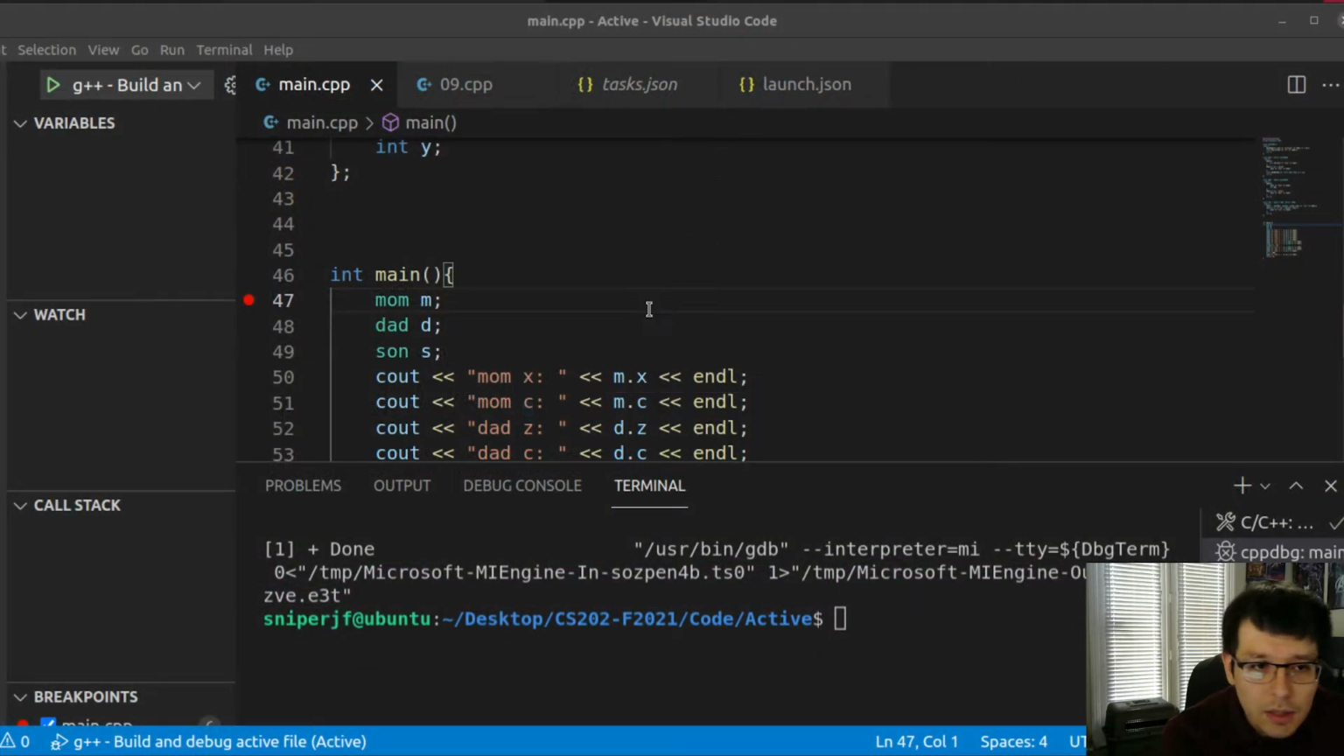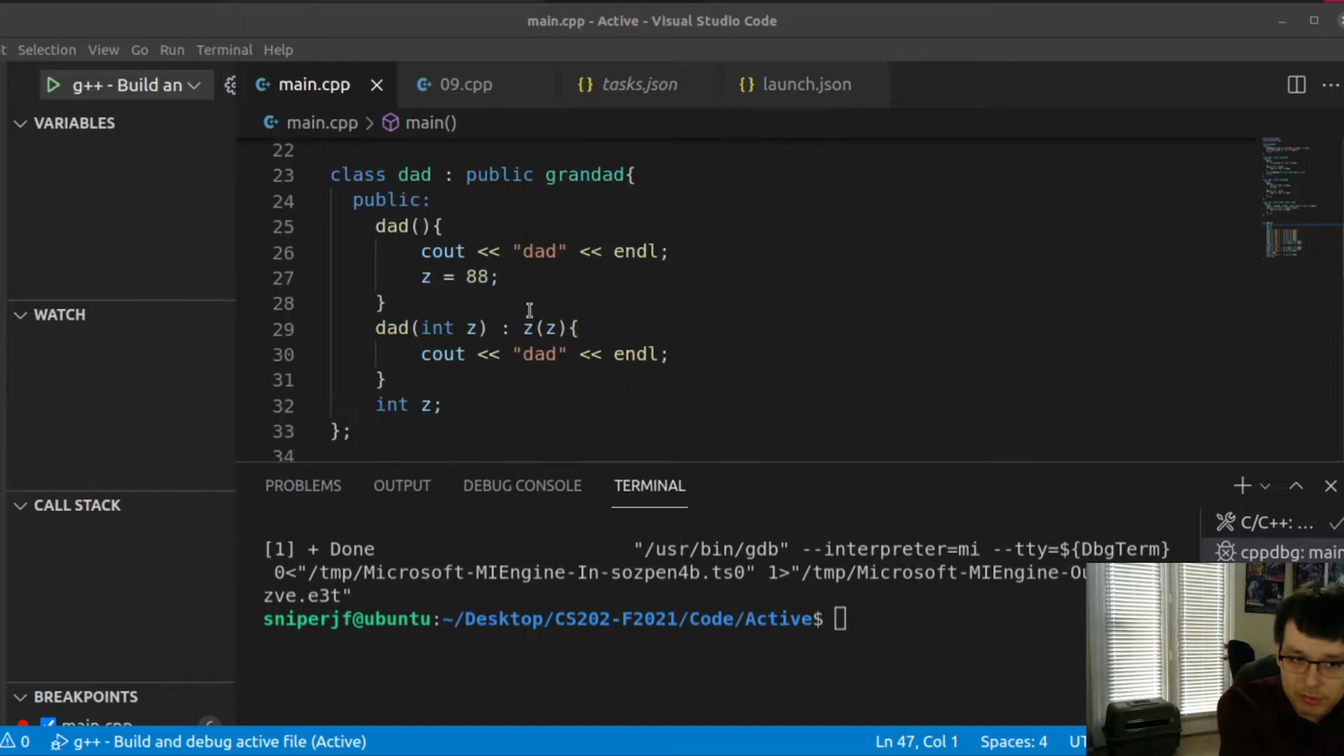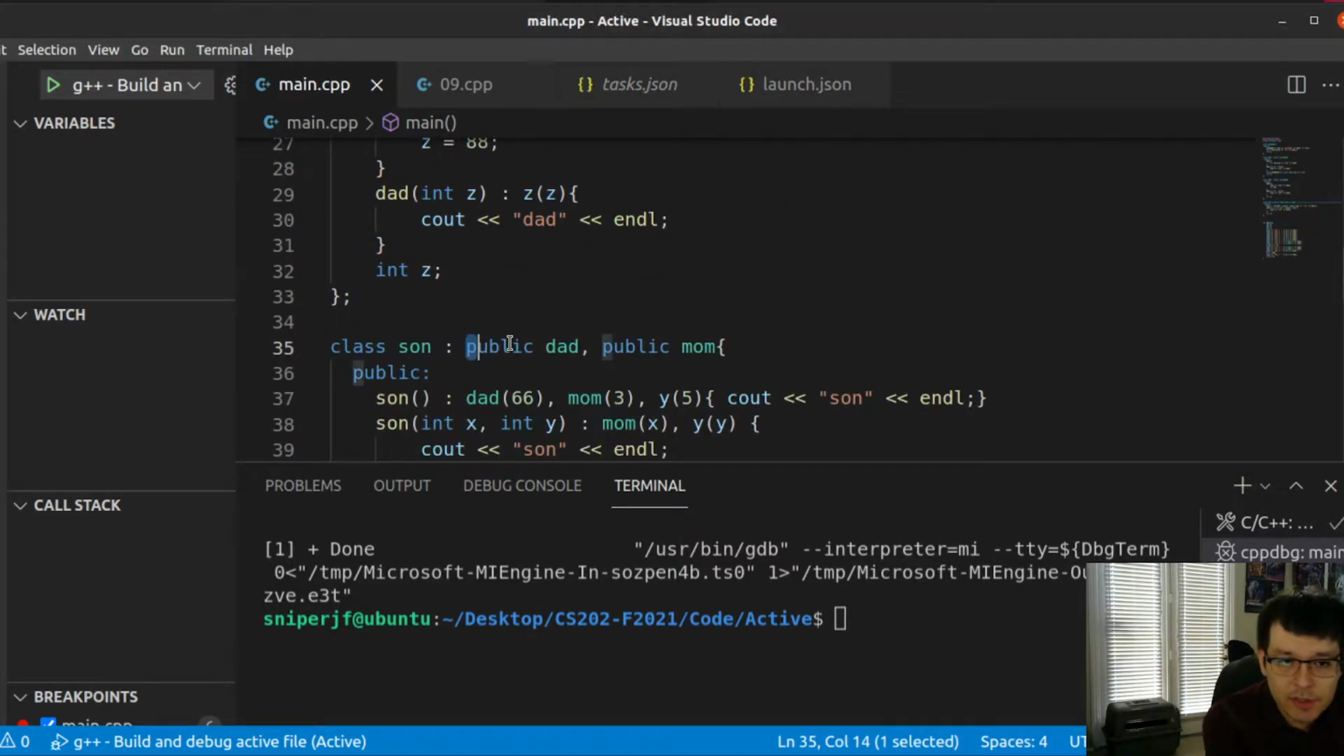So here we have code that we did for the diamond problem. As you can see, this is your inheritance. When you're doing multiple inheritance, you want to specify for each of the classes you're inheriting whether that is a public, private, or protected inheritance, right? So make sure you do that for both. That's a common mistake people make: they just put something like public dad, comma mom, and they assume that the word public affects both dad and mom. It does not. You have to put it for every single one.